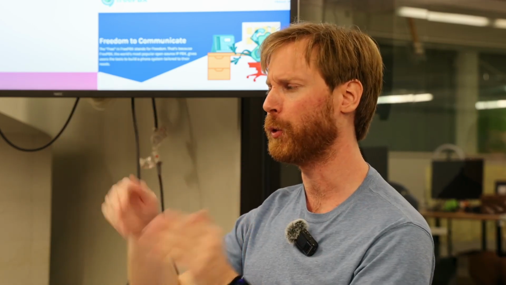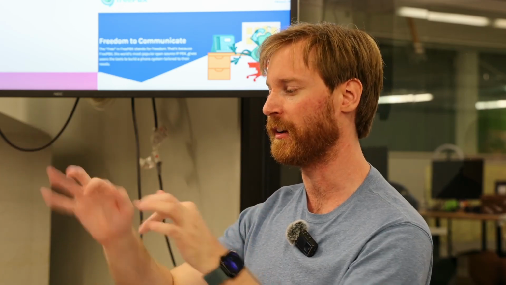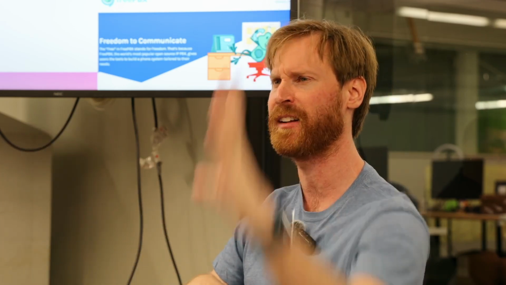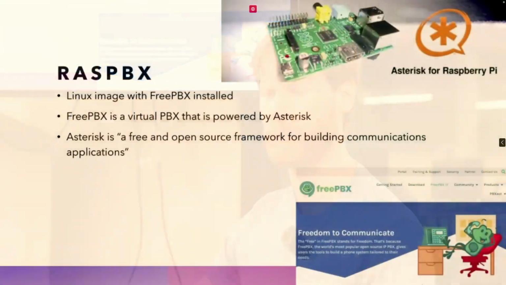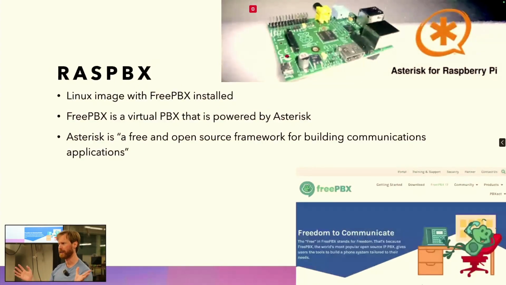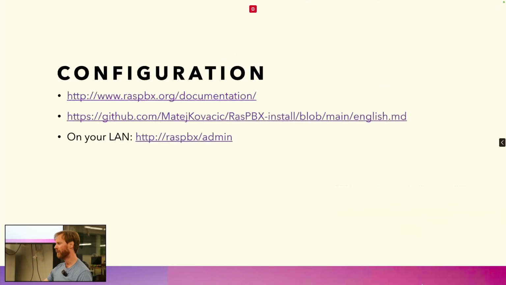But that doesn't mean that if you are a C wizard, you can't still write stuff and extend Asterisk and extend FreePBX as well. You still can, you just don't need to, which made it like, I can actually do this now. It turned it into a thing I can do. And RasPBX makes it really a thing you can do, because all you've got to do is flash the SD card, put it on there, and you're ready to go. You turn on the Pi, you flash this SD card, and you're ready to go.